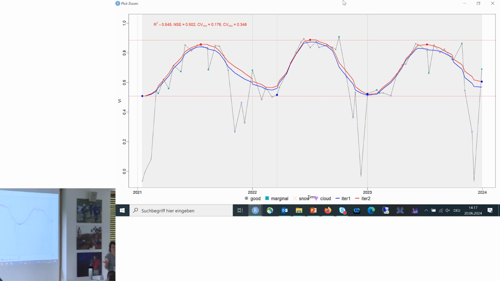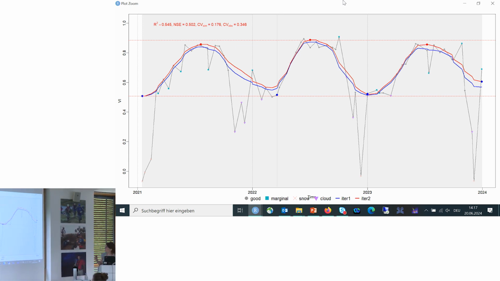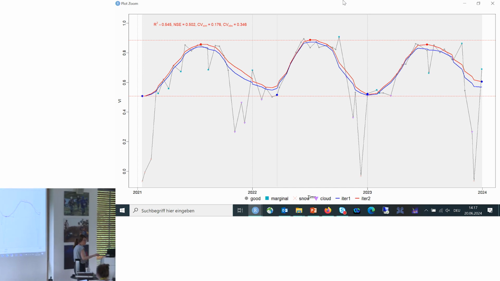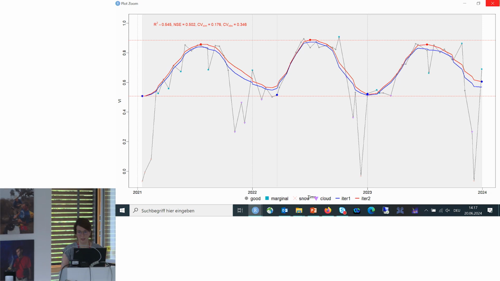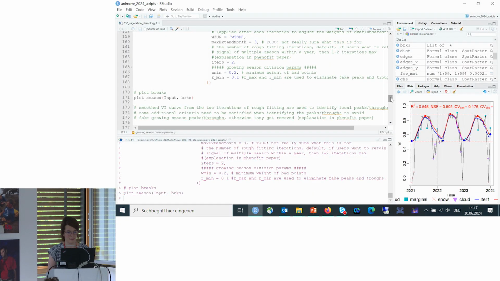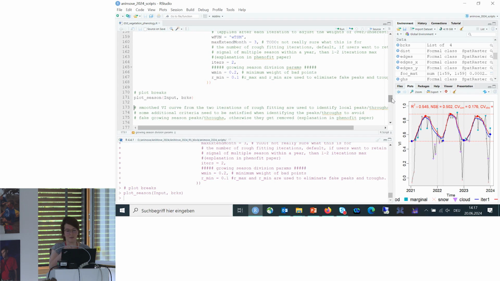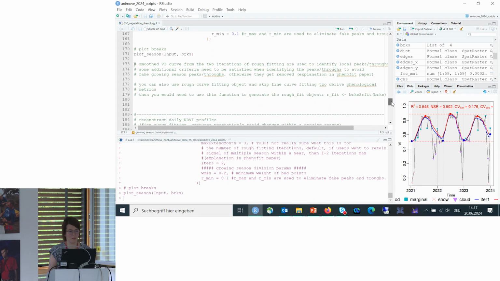And this is a coarse curve fitting function. You see the original values, which are assigned to good, marginal, or snow points or cloud points. You run 2 iterations of curve fitting, which is just a refinement; the second one is finer than the first one. Okay, now that we have defined these breaks, it's explained there, and I'm not going into every detail. I just explain the basic context.